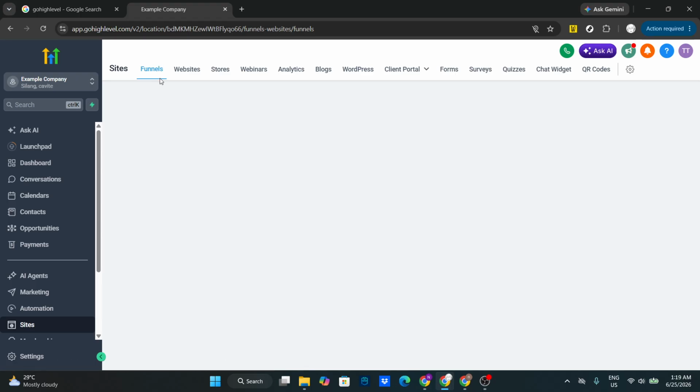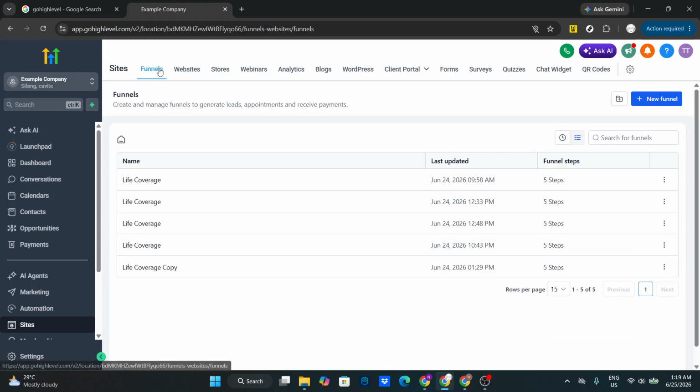When the options appear, choose Templates. Using a template is a quick way to get the structure in place, especially if you want to move faster and avoid building everything from scratch. Then click Continue to move to the template selection area.